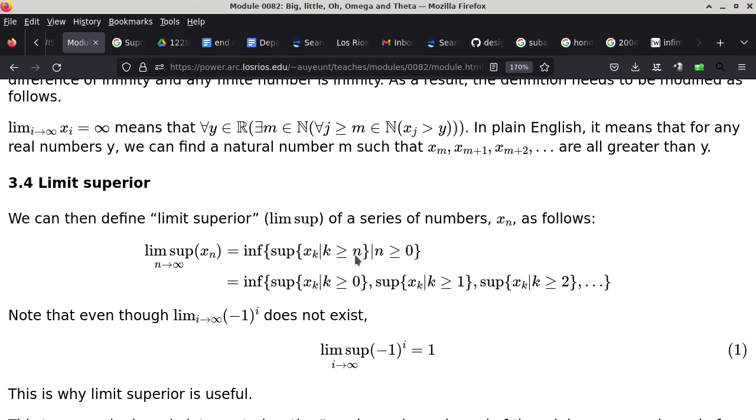Okay, you give me a value. Then we move on to n equal to 1, and then we ask, from this point on, what is the maximum? And then we move on to n equals 2, and we ask from this point on, what is the maximum? N equals 3, what is the maximum? N equals 4, what is the maximum? N equals 5, what is the maximum? And we keep doing this.